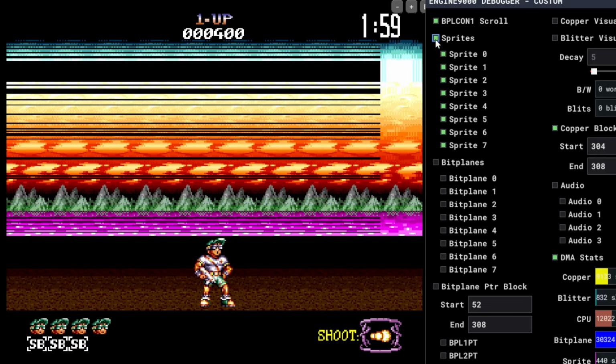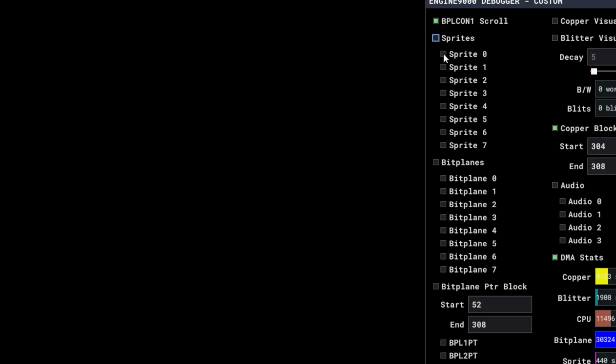Okay, so we'll take the sprites off and go one by one. So your sprite 0, you've got half of Jim, but then what's going on here? Amiga sprites are supposed to be 16 pixels wide, but look at all that. That's just from one sprite channel. So it looks like they've multiplexed these sprites right here.